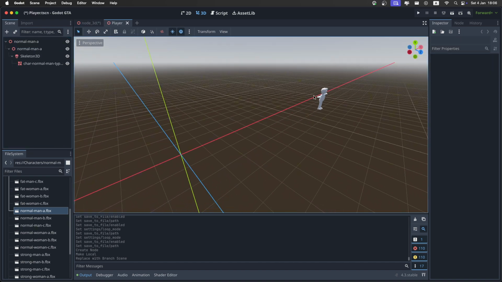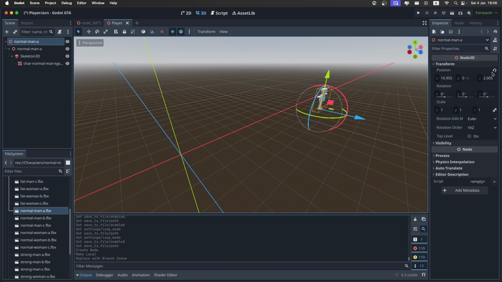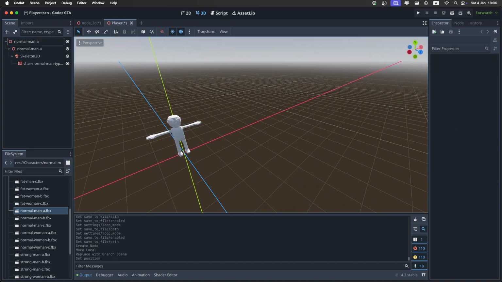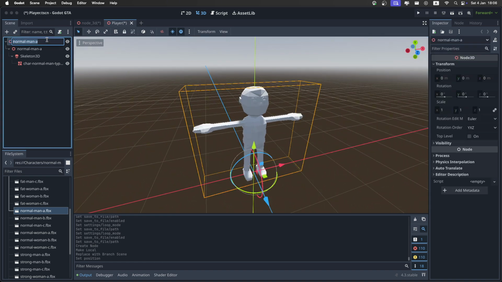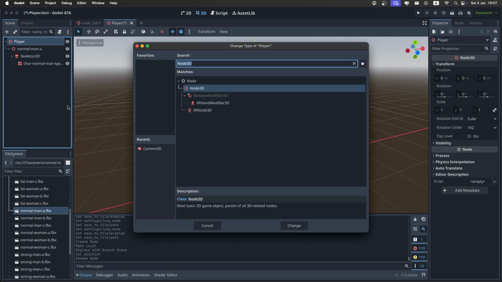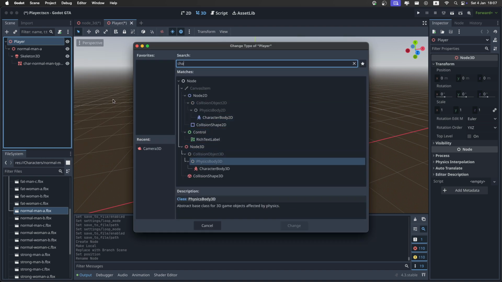Now the mesh will be all the way over there because we place it somewhere in the world. So just go and reset the transform right here and it will be fine. Now go ahead and change the name of the root to player. And also right click and change the type to a character body 3D right here.